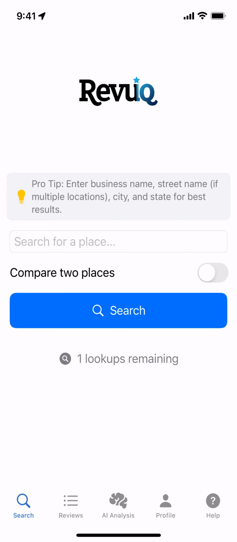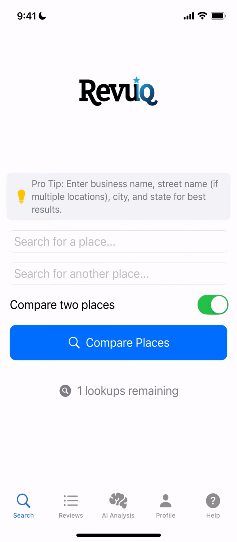You can enter them both in the app at the same time, and you would do that here on the home page, which is the search page. If you click this toggle next to compare two places, you'll see two fields open. The first is for the first location.